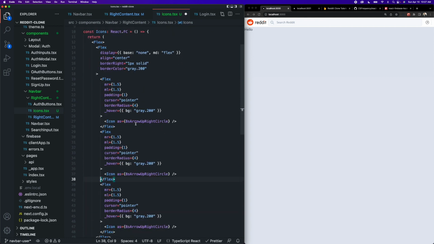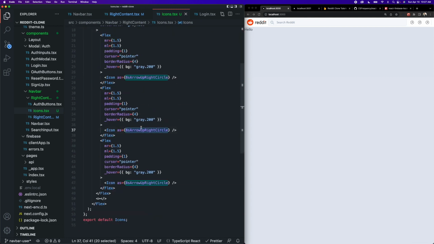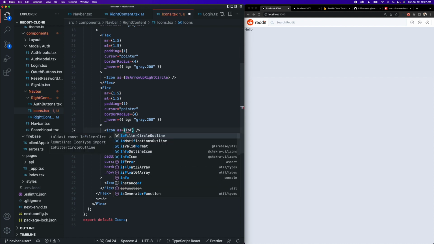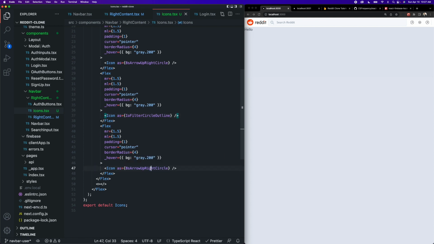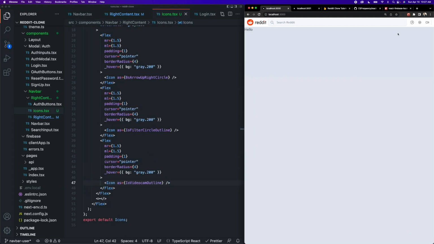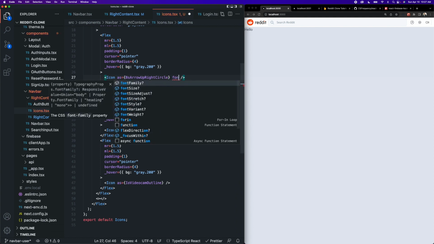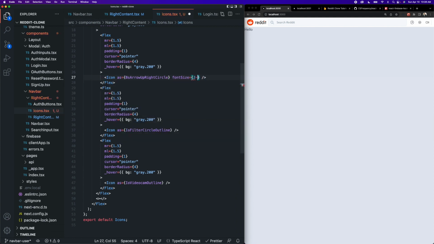We'll start with the 3 left ones. And this one is going to be our IoFilterCircleOutline icon, which is supposed to represent creating a poll on Reddit. And then this third one is going to be our IoVideocamOutline. And now one downside to React Icons is they don't have standardized sizes. They're not all the same size. So sometimes you have to play around with the font sizes to make them appear the same. So for this first one, we're going to give it a font size of 20. And these other two, we're going to give a font size of 22.